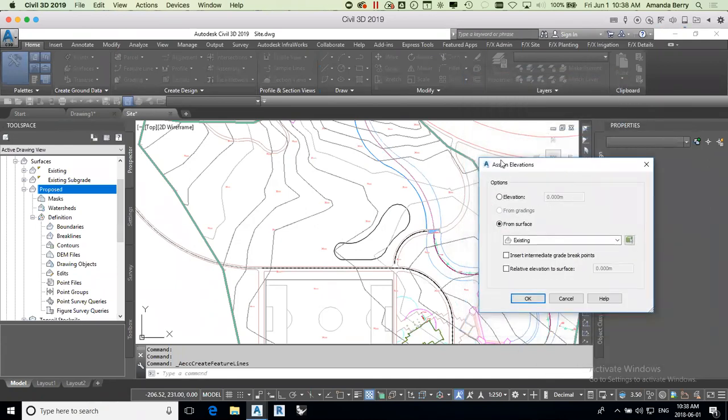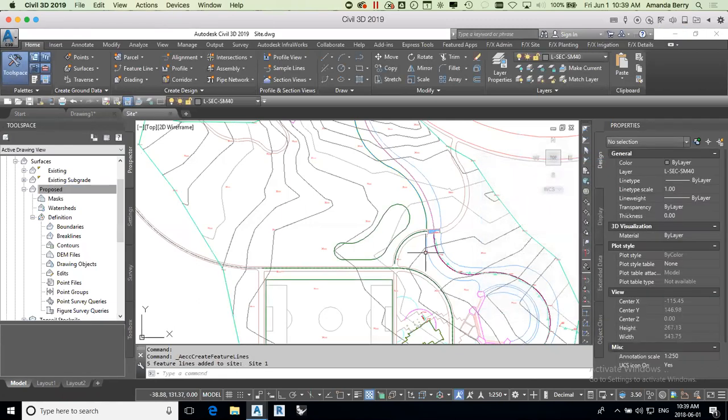And now it's asking me, okay, you chose assign elevations. What do you want to assign the elevations to? I can just choose an elevation or I can do from a surface. So I'm just going to go from existing. So it roughly matches that. And then I can kind of change my grading from there. I don't want to do this. It will put in little breakpoints all the way along as it crosses one of that surface's triangles. But I'm going to say okay for that. And I now have feature lines, but I still don't have a proposed surface yet.